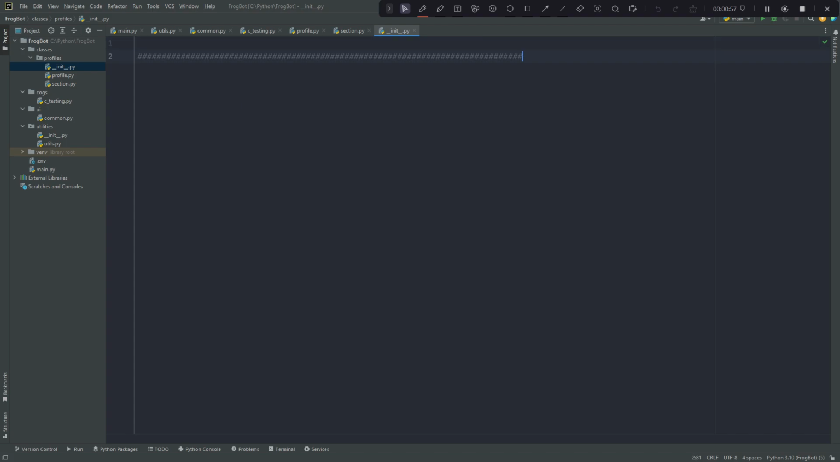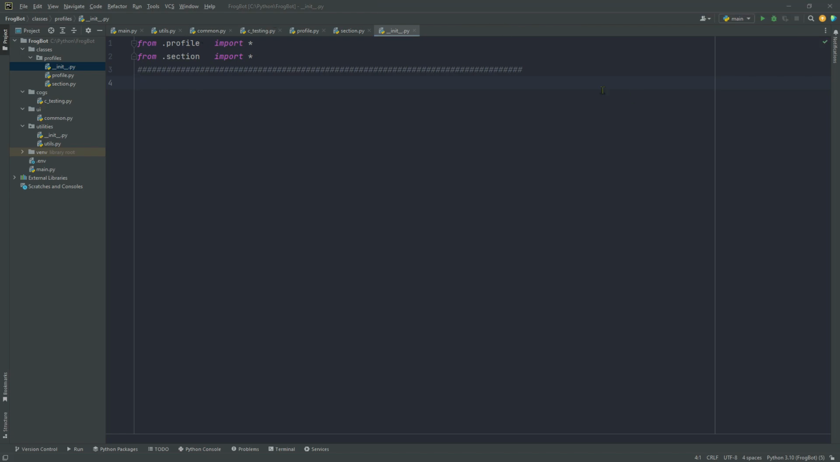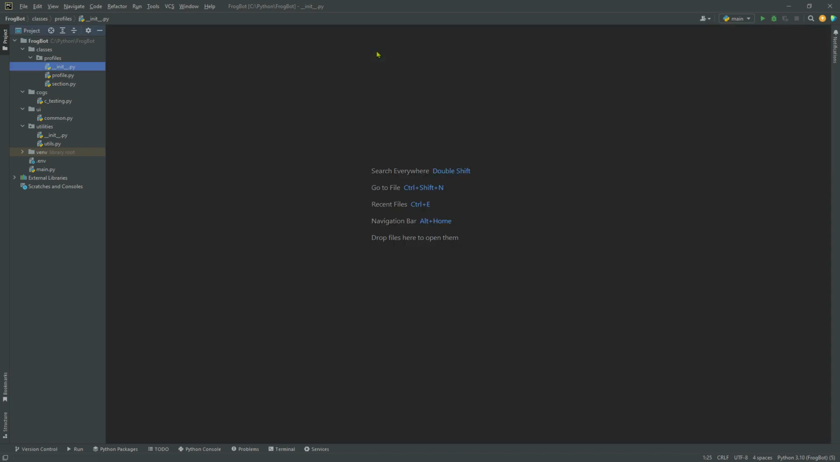What I'm going to do here is say from .profile import star, and then from .section import star. This is the benefit of defining dunder all in our module, is that we can just say import star. Easy enough. Okay, so let's go ahead and also say from .details import star. We haven't made this yet, but it's what we're about to make right now. So let's just close all of our tabs, and we'll start a new file, and we'll call it details.